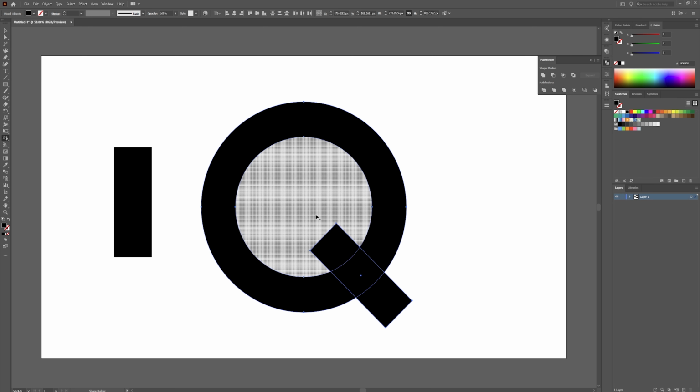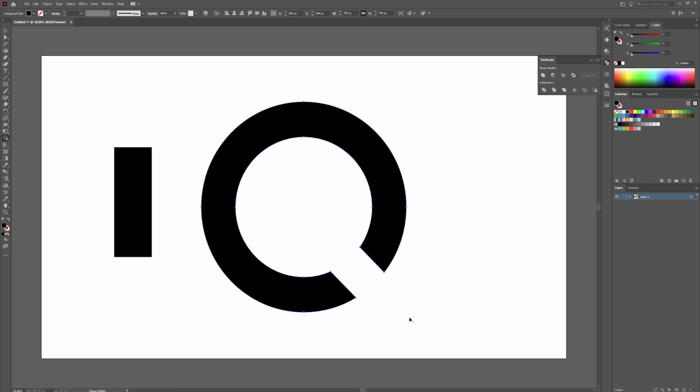Select both of these objects, hit Shift M on your keyboard. Again, that was Shift M. That pulls up your shape builder tool. I love this thing. If you're not familiar with the shape builder tool, it is amazing. It will change your life. Holding Alt, click and drag through the shapes and then let go. And now you have this shape.